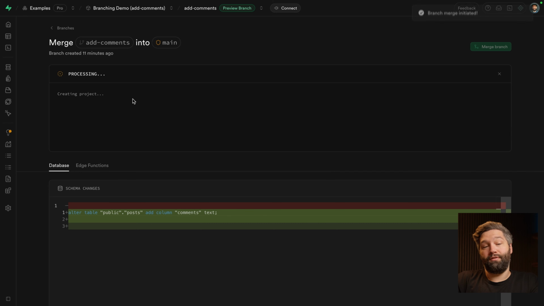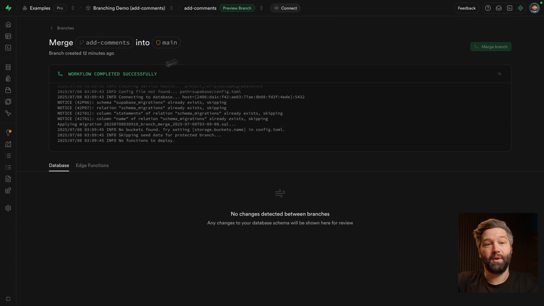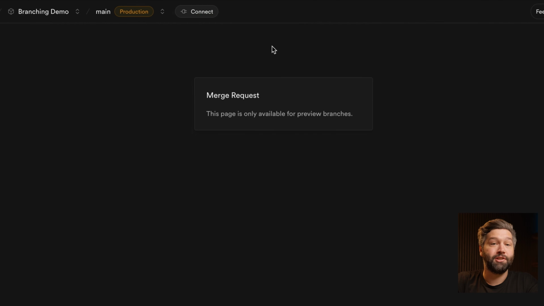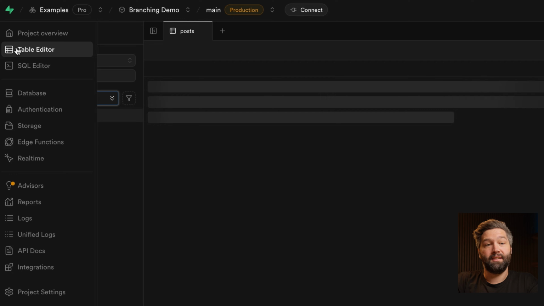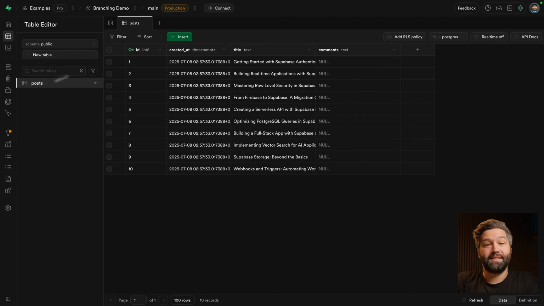And this will kick off a workflow where it generates a migration and then runs it against that production main branch. And once that's finished, we can switch back to our main branch and head over to the table editor, click on our post table, and see we now have that extra column for comments.